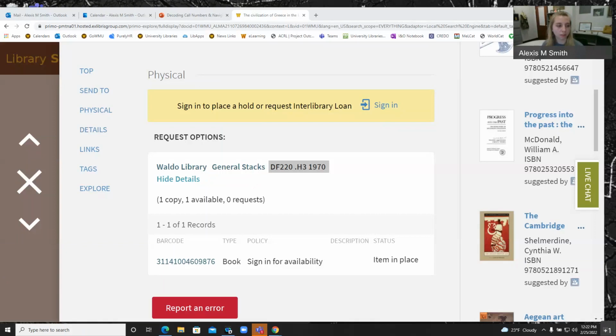Oh, perfect. Oops, I missed a question. Sorry about that. What does general stacks mean? Did I miss the definition? So general stacks just means the actual physical library shelves in Waldo Library.